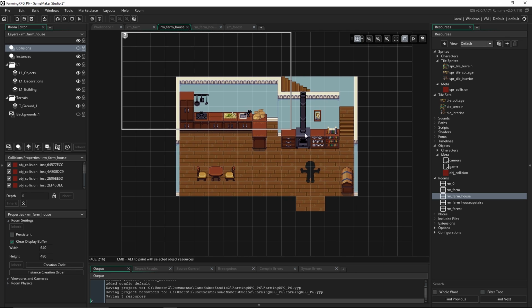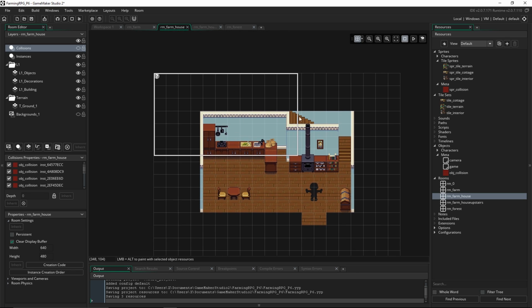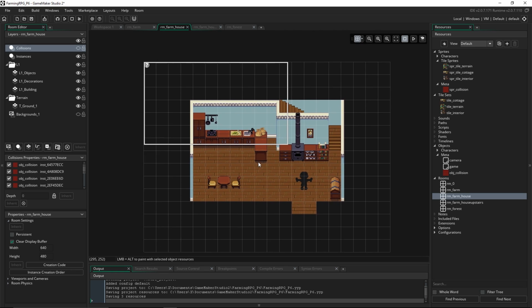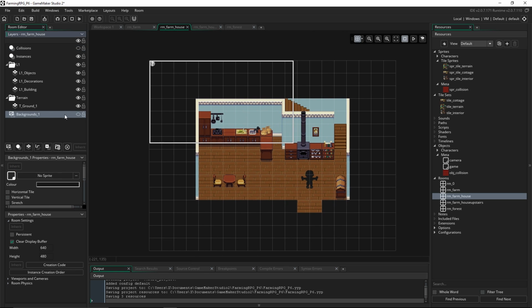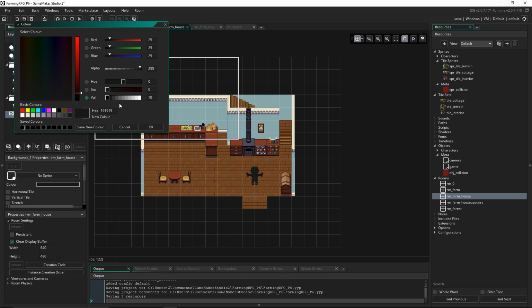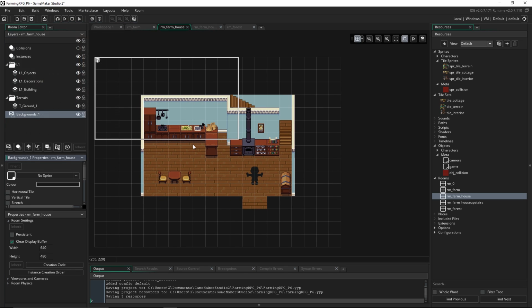So I just want to note that I have put my house kind of in the middle here, as you can see. And I've added a backgrounds layer right here, and it's literally just a black square. But you do need this, you need something here. So it could be that color or whatever you want.